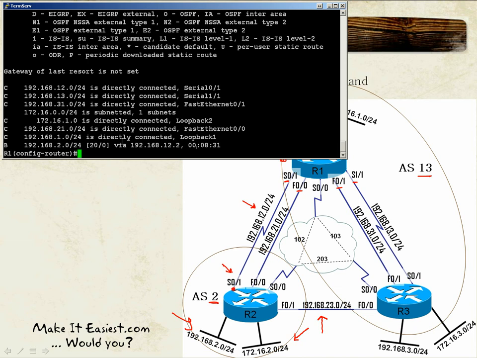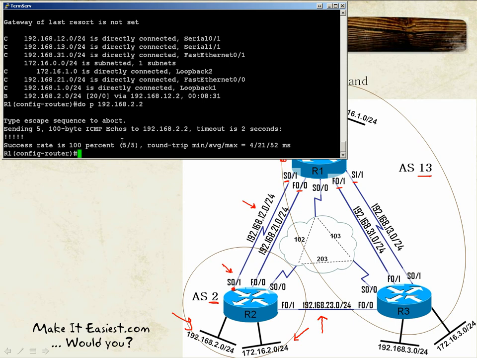For like 8 plus minutes. Let's verify the connectivity over to this network using the ping command. Let's ping over to 192.168.2.2, and it is successful. So I can reach this BGP learned network or prefix.